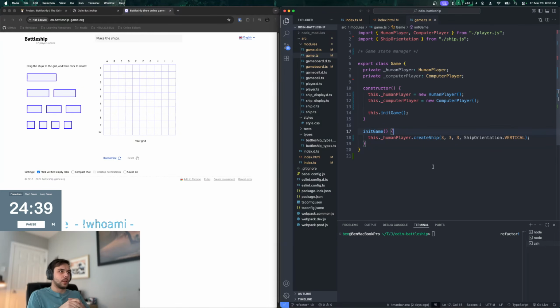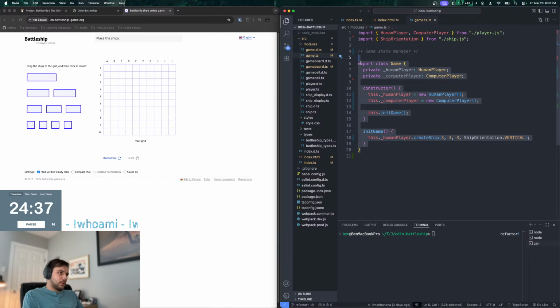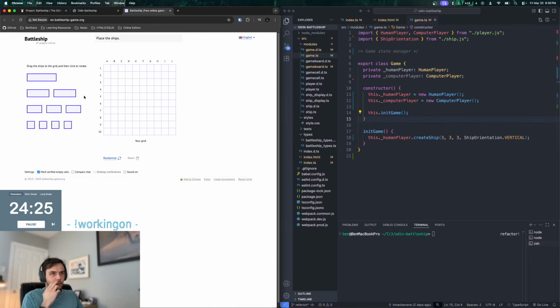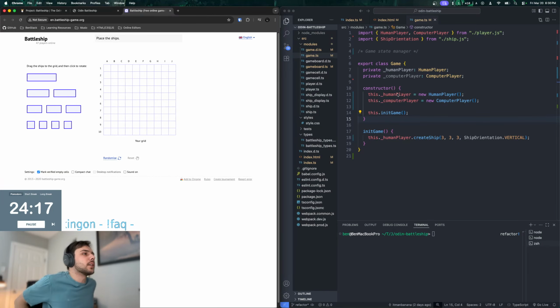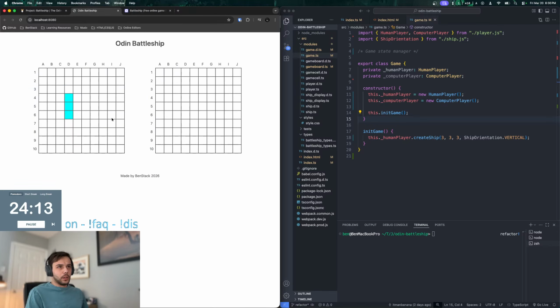And I think I'm going to do that for the most part in the game object. The game object is going to handle this behavior. I think that makes sense. So I'm not going to overcomplicate it with too many objects or anything like that. So all right, let's get going.